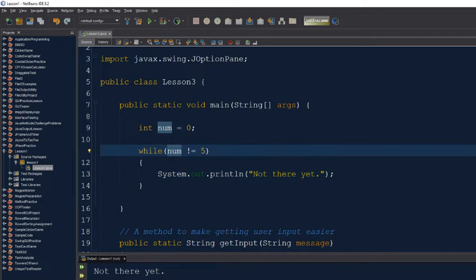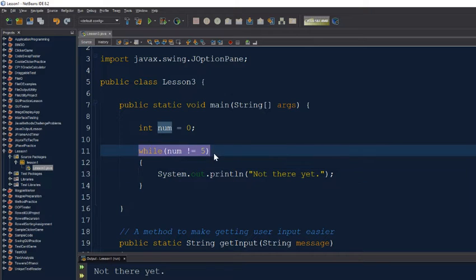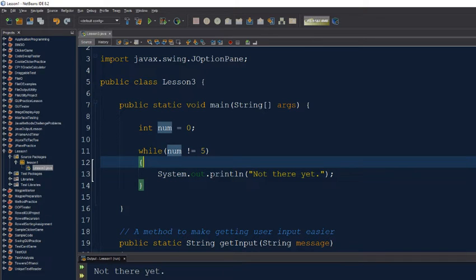So I need to do something in here that will change the value of num so I can eventually break out of this while loop. And we need to be very careful in while loops that we always have some way of breaking out of them. So here's how I'm going to do this.